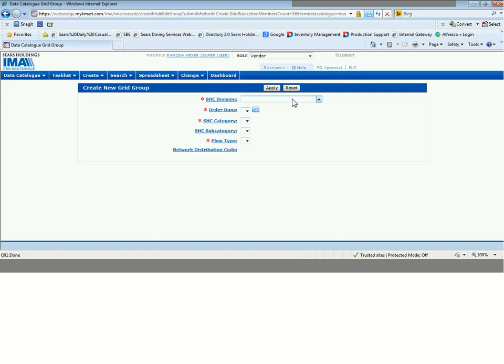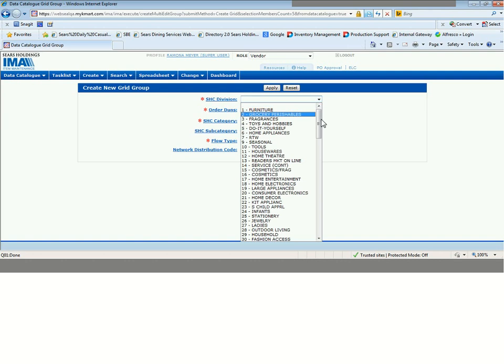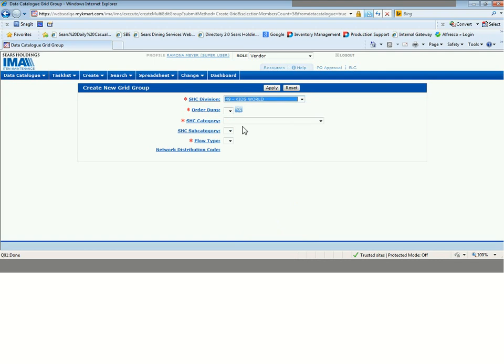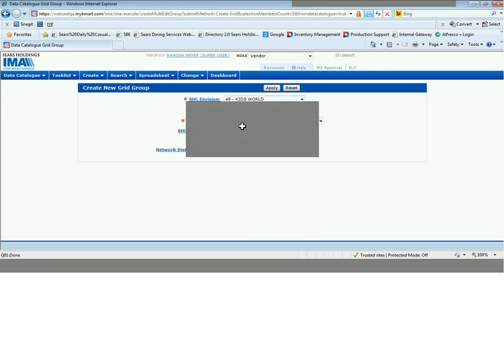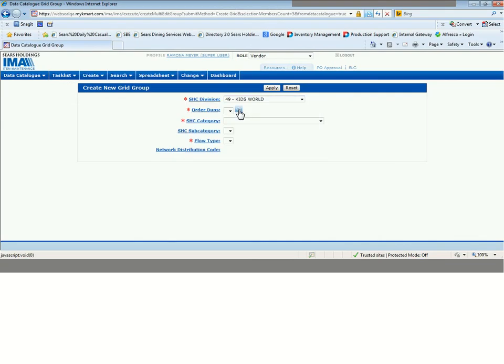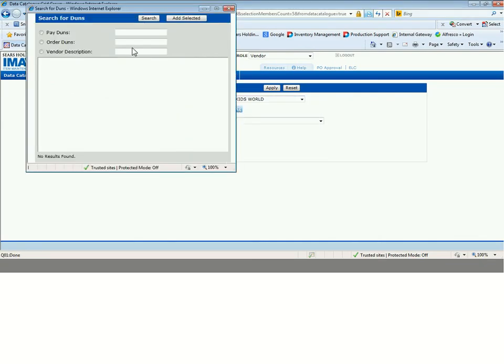So here on this page, this is where you select the information about your grid. This is applied to everything that's on the grid. So you would select your division. We also have to select our order dones. Now for you, since you're not a super user, I believe you would just have a drop-down list of your order dones. I actually have to search for it.